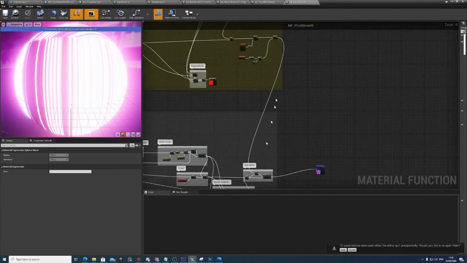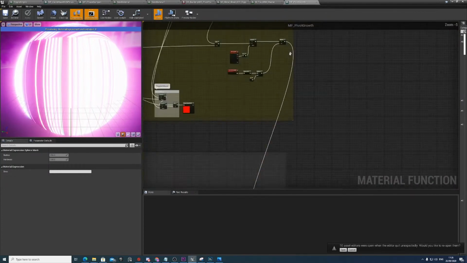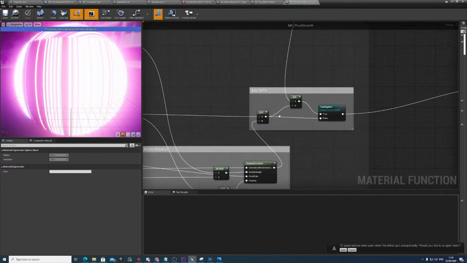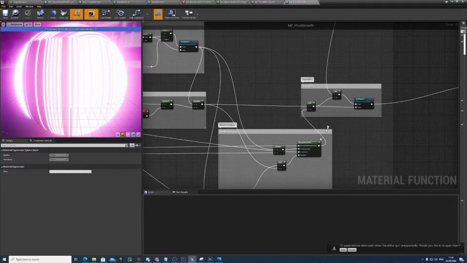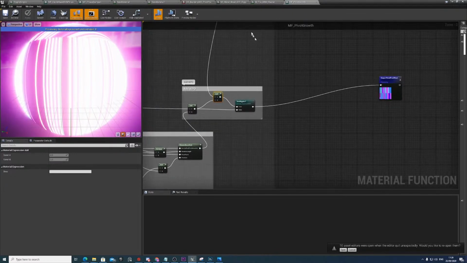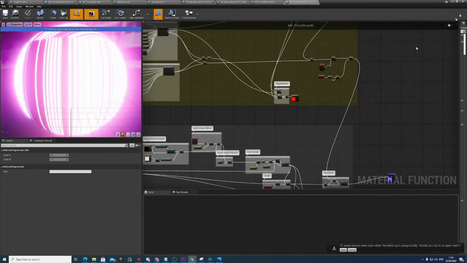And then all we are doing is we're going to take our output from our vertex normal world space, and we're just going to add that into our world position down here. And so after we've done our scale and rotation, we just add in our ripples, and then that is going out to our world position offset. And it's as simple as that when we are combining the two.